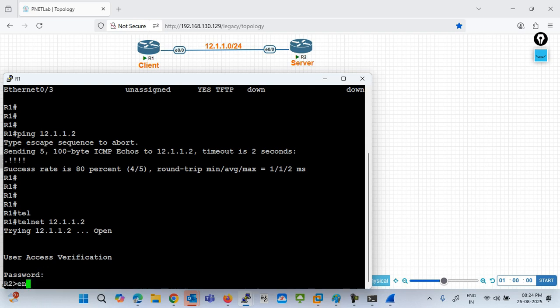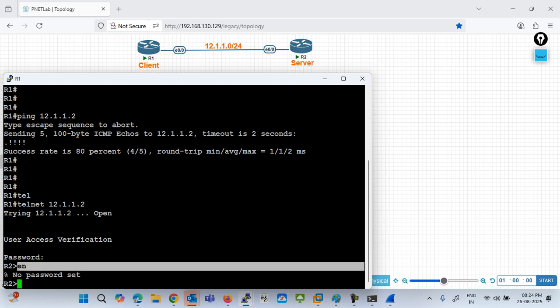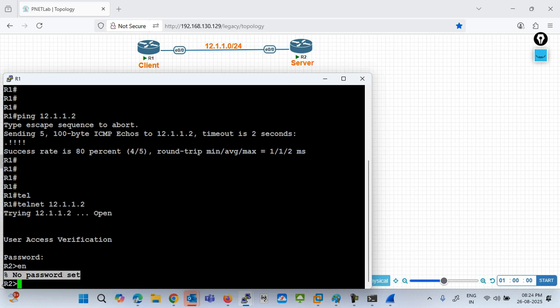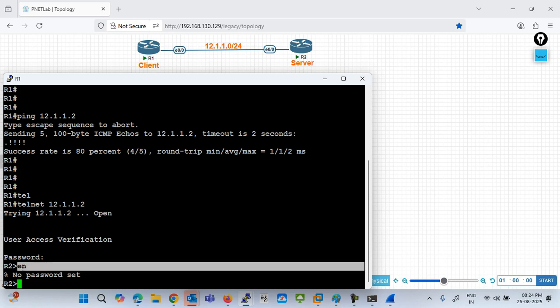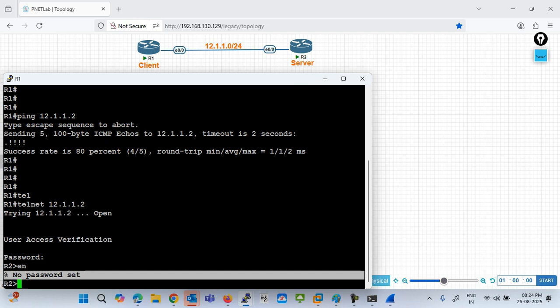So if you want to configure anything, you have to move into enable mode, privilege mode, but you can see there is no password set. What is the meaning of that? Anyone have an idea about it? I tried to access through the enable command on R2 privilege mode, but privilege mode is giving me an error, no password set.